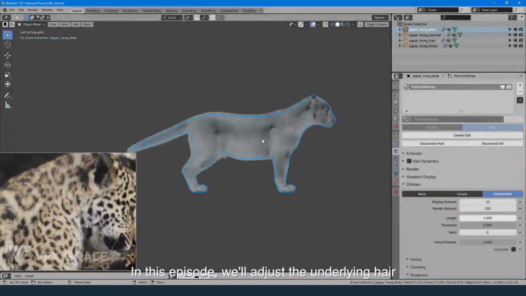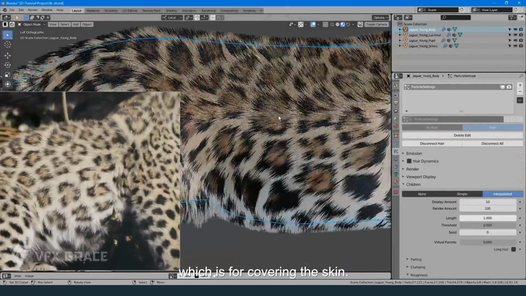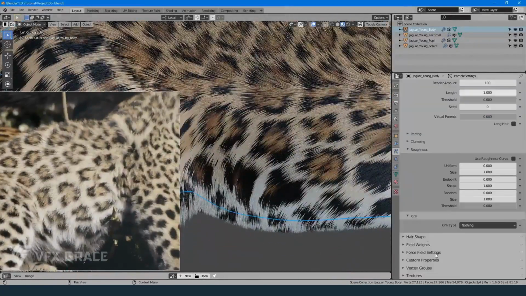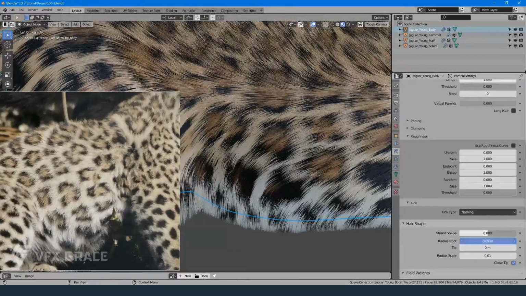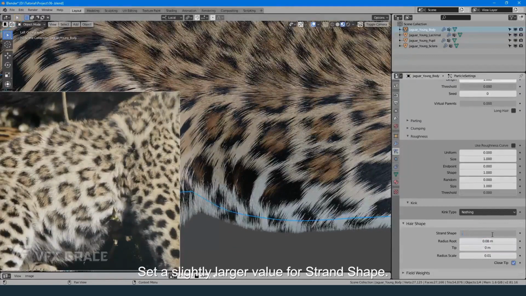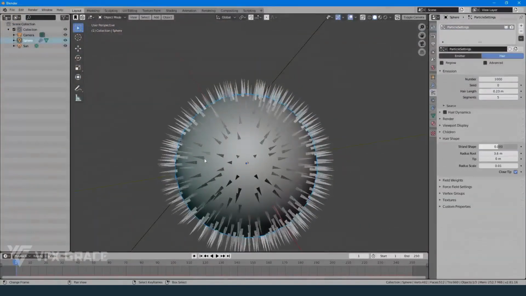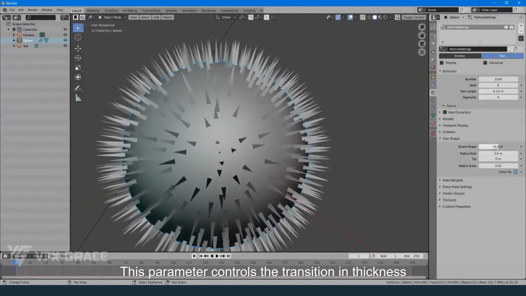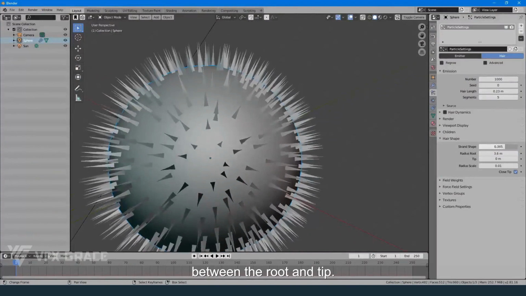In this episode, we'll adjust the underlying hair, which is for covering the skin. We can make it coarse at the root and fine at the tip. Set a slightly larger value for strand shape. This parameter controls the transition in thickness between the root and tip.